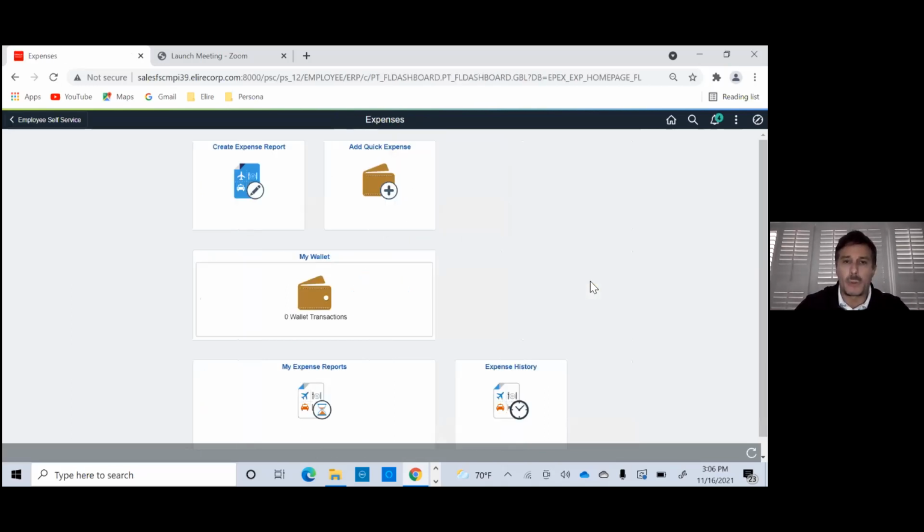We're going to take a look real quick. And then these are the ones that you have up there. So with expenses themselves, you can create an expense report. You can add a quick expense.